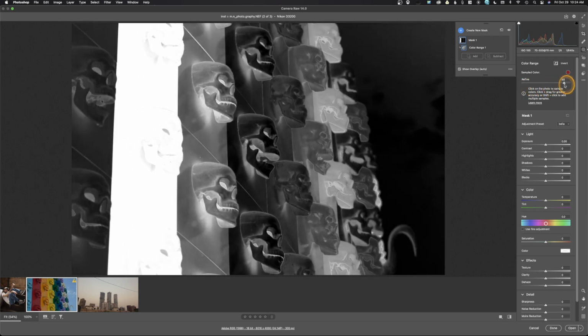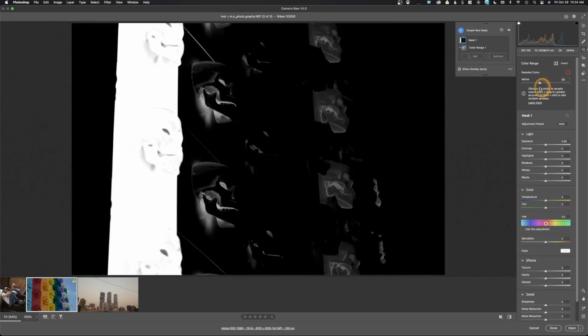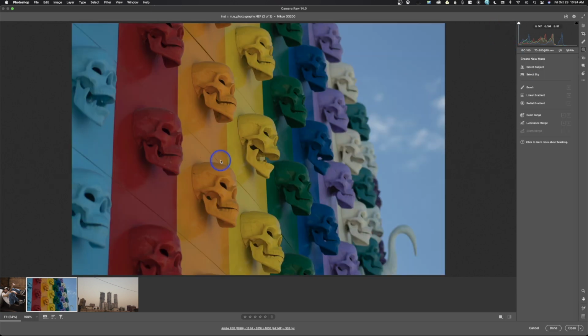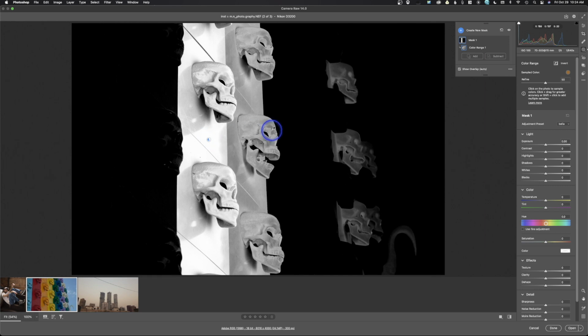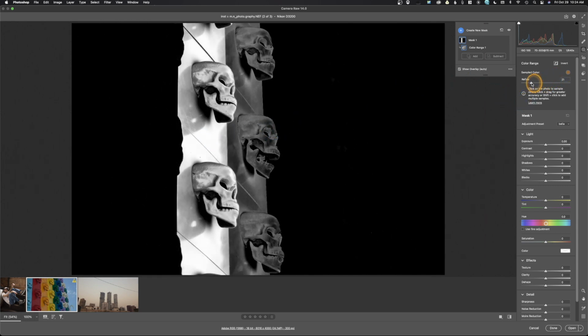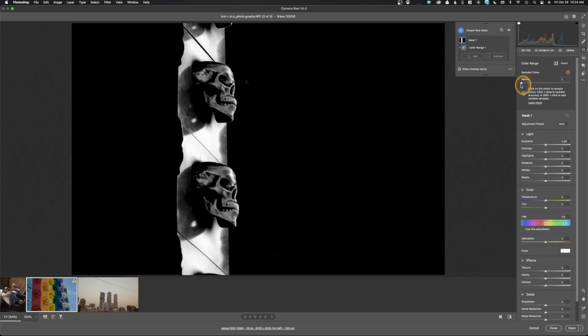If I go to the right, it's going to add to it. If I go to the left, it's going to subtract. So let's see what it would have done on the orange. If I click color range and then I click the orange, remember it selected too much. I can come in here and I can change that till we get a more accurate selection.